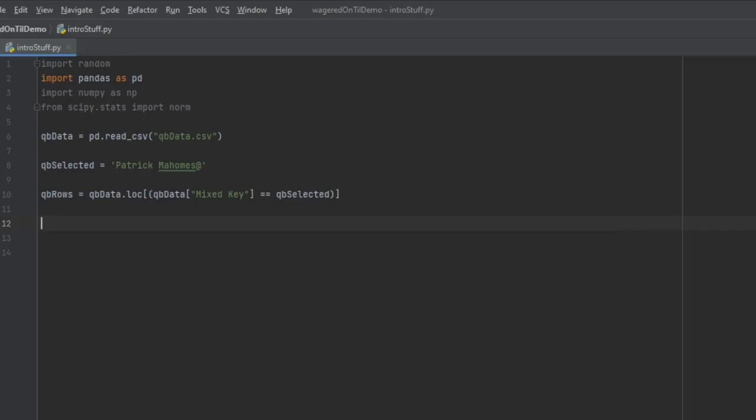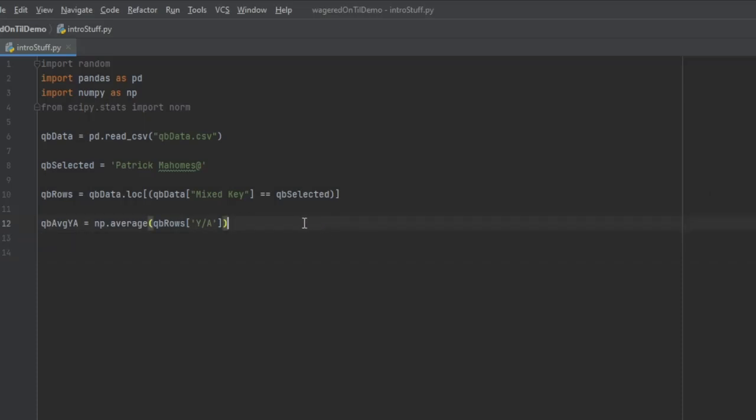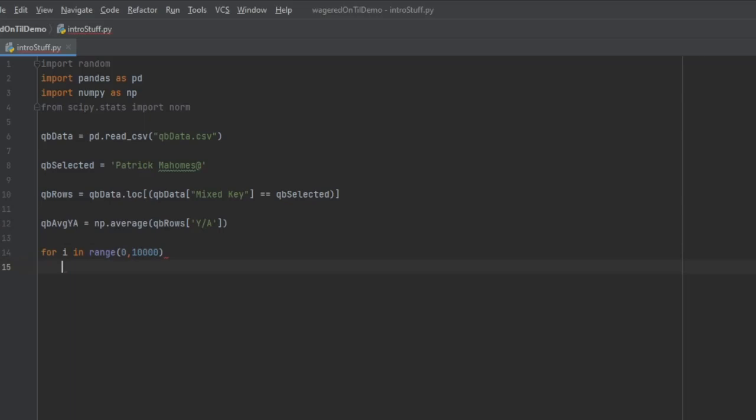So let's go ahead and find the average of the yards attempts. Now that we're going to grab that data, we're going to find the average of the QB yards per attempt. Now we want to build this into a Monte Carlo. So we'll say for i in range 0 to 10,000. And again, don't forget the colon.